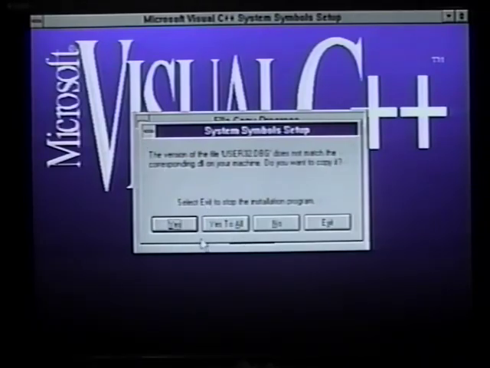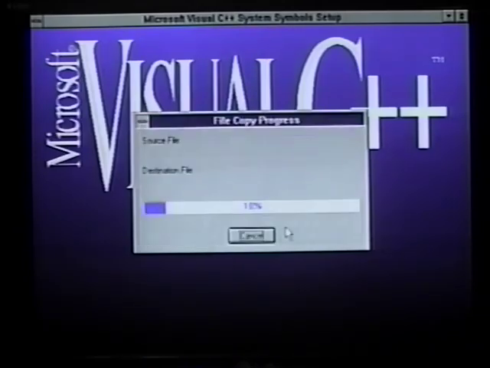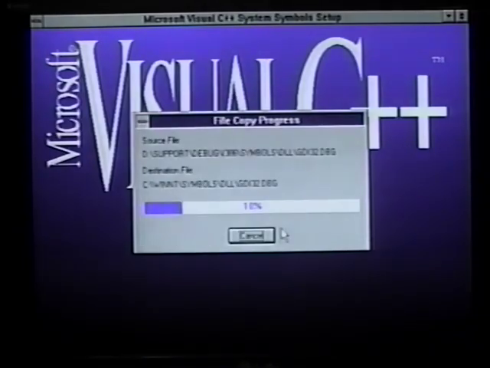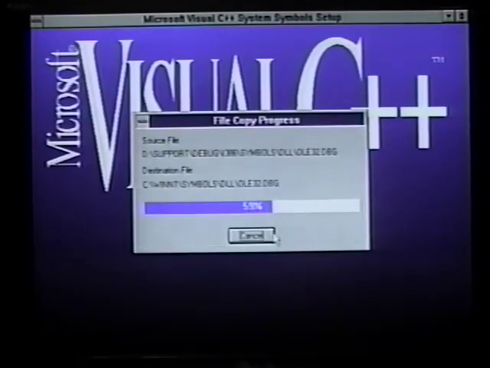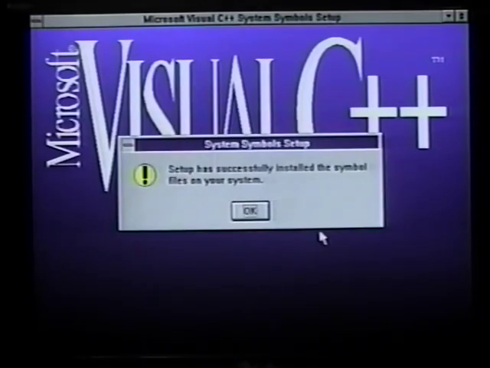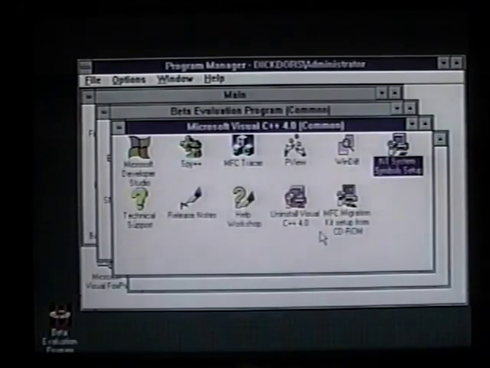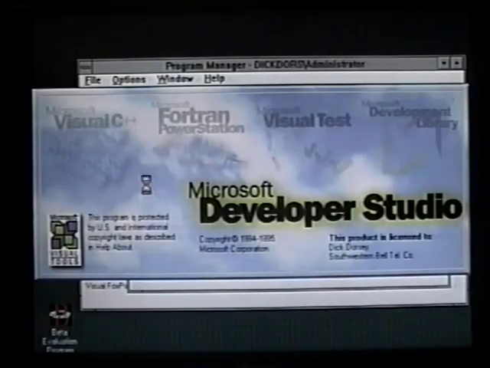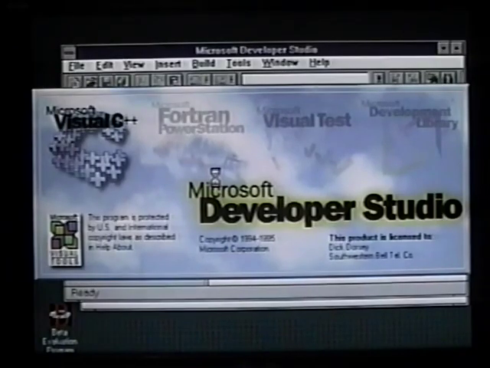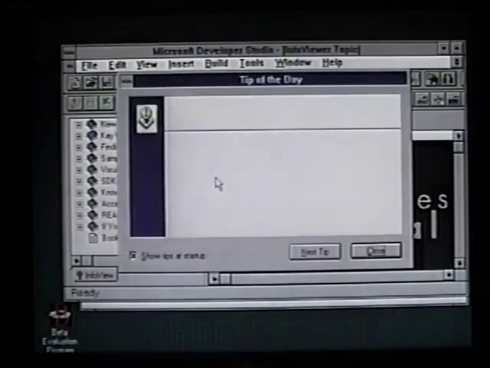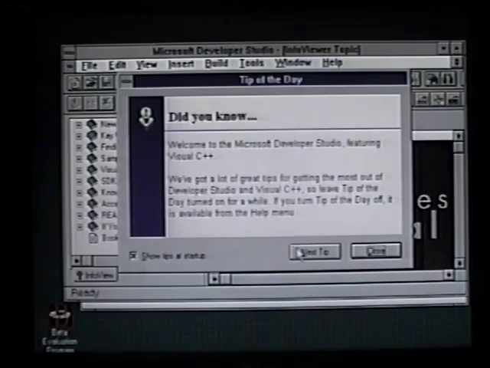user32.debug does not match the corresponding DLL on your machine. Do you want to copy it? No. Setup has successfully installed the symbol files on your system. There it is. Yay.